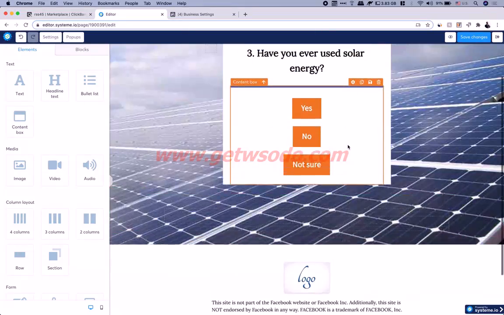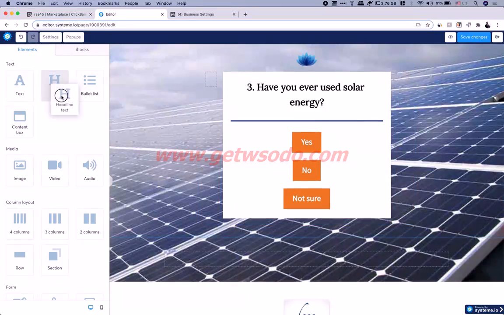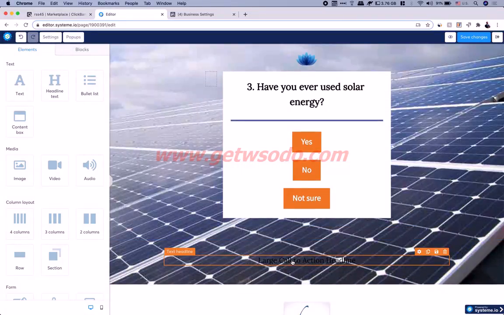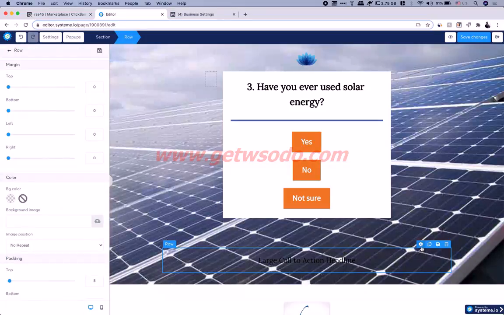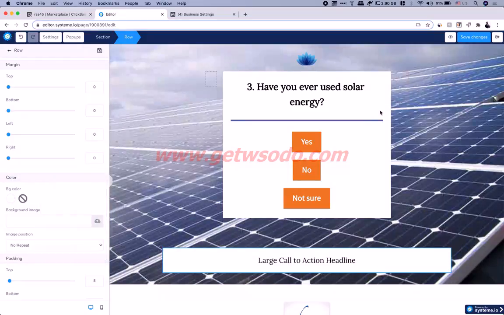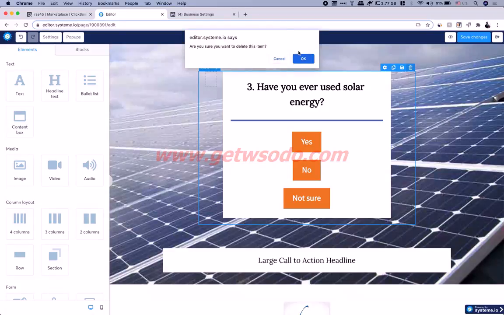And now this is going to be a bit bigger than what we have. So I'm going to go to the left side, drag a headline, put it right here. Boom, as you can see, it's now something. Click the row when it's blue, click the gear, background color, we want to make it white. Okay, now it's perfect. So let's delete this thing here, click delete.